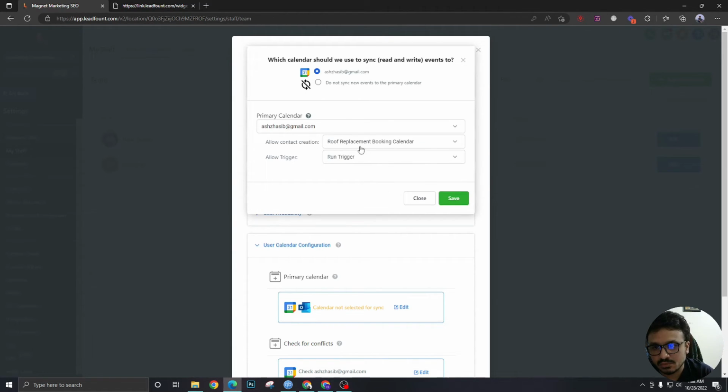If I select roof replacement, this is what happens when you do it. So I create an appointment in Google Calendar. It comes to GoHighLevel and it connects to roof replacement booking calendar. If you don't want to do that, that's fine. Just hit save. So this is sync.